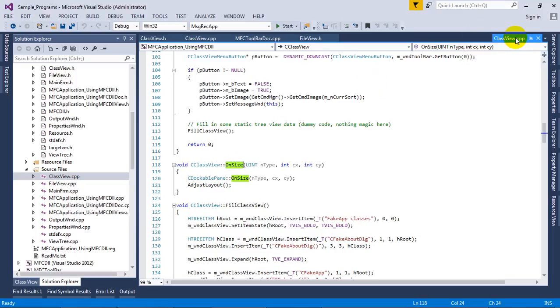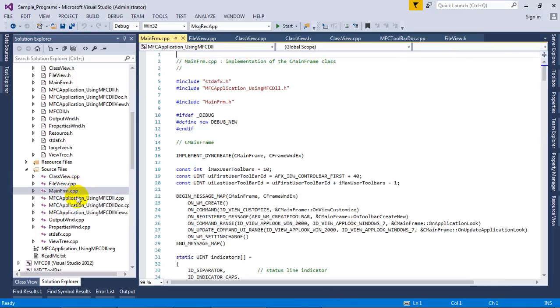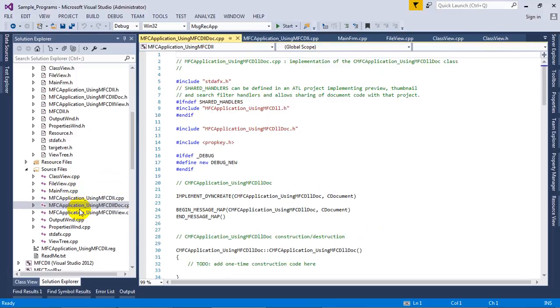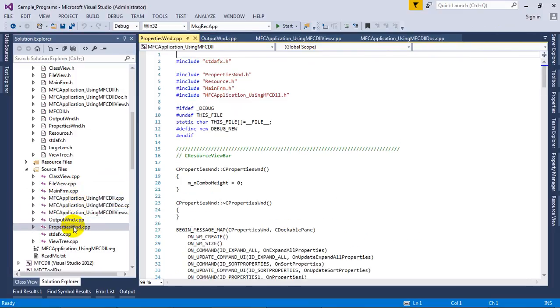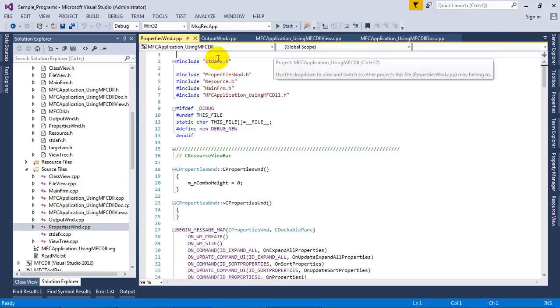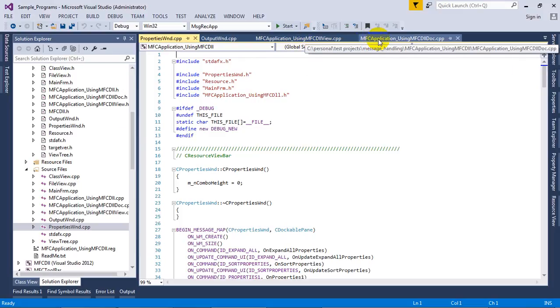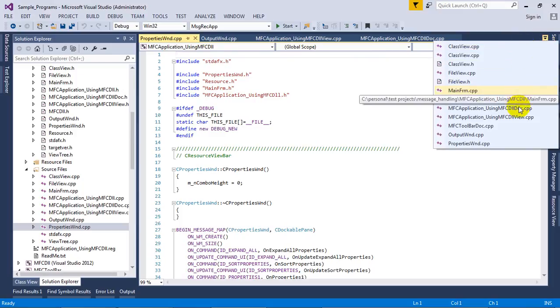The next thing is if you open multiple files, all the files will be opened in tabbed format. But as you see, we have opened many files and I can see only four here. So where are the rest of the files? The rest of the files are managed under this small control shortcut.